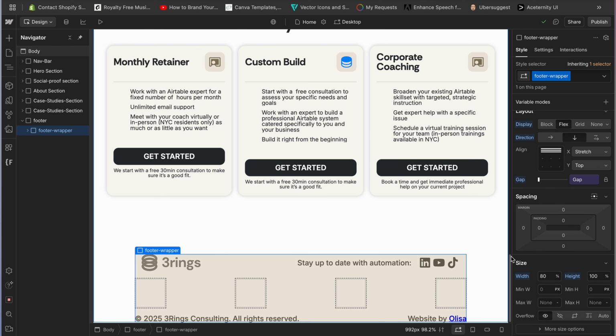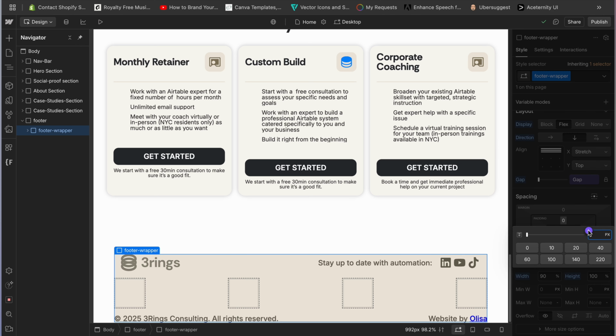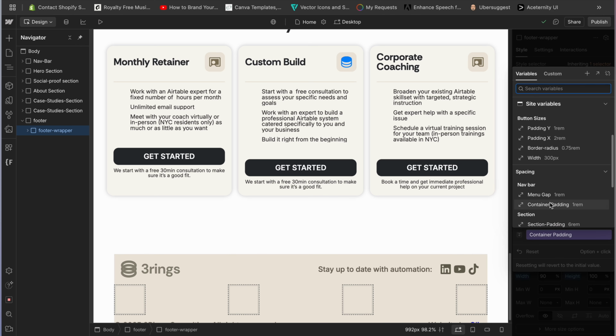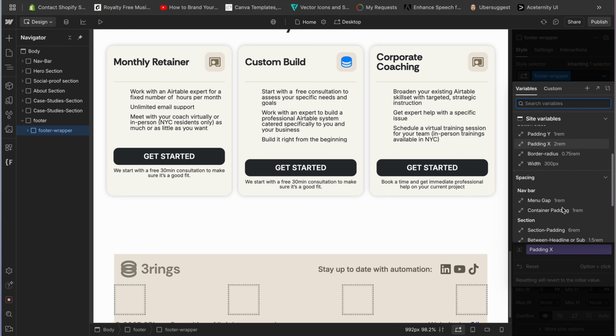So for us to reduce these spacings, still on the footer wrapper, instead of 80%, we'll make it 90%, and it stretches out a little bit. Now we're going to give it a top and bottom padding of 1 rem each. So click on the top padding and give it 1 rem, and click on the bottom padding as well, give it 1 rem as well.